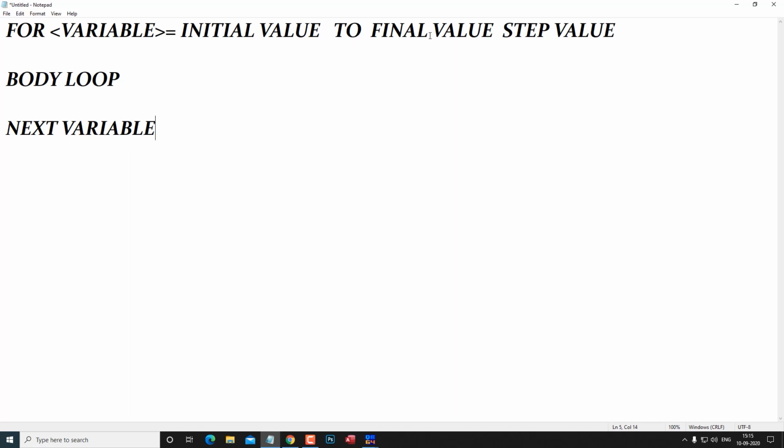For example, I have to print numbers from 1 to 10. I will write the loop FOR I, where I is my variable here. It could be any variable. I is equal to 1 TO 10, the initial value to the final value, because I wanted to print numbers from 1 to 10. If I want to print numbers from 20 to 30, the initial value is going to be 20 and then TO 30. This is how the loop will proceed.